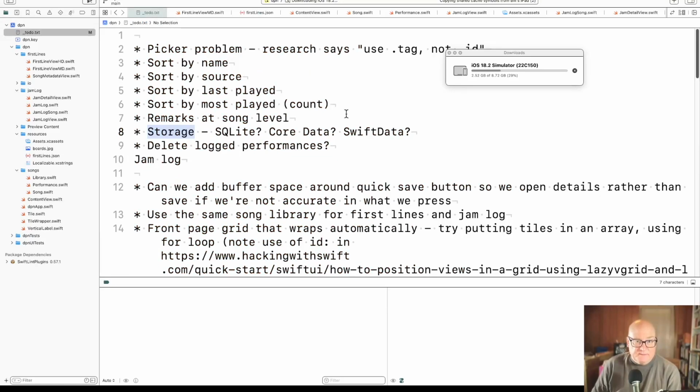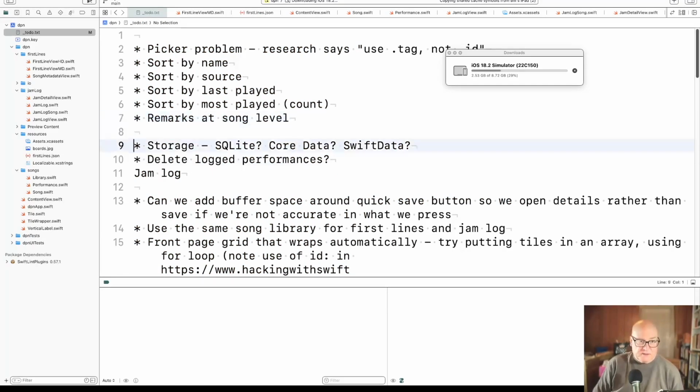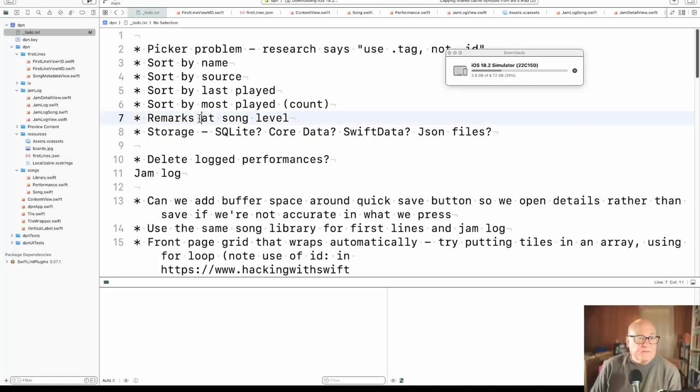All right. So this could also just be JSON files. If we made our objects codable so they can encode and decode, then they'd be okay for that. All right. Delete log performances. I think that one's going to be a future version. So maybe the space goes down here. Remarks, I think, is very straightforward. We just had to add the field, and that should mostly just happen. Add the field to the view as well.